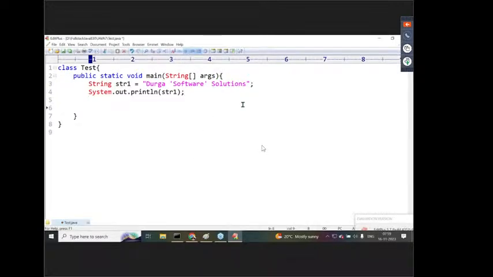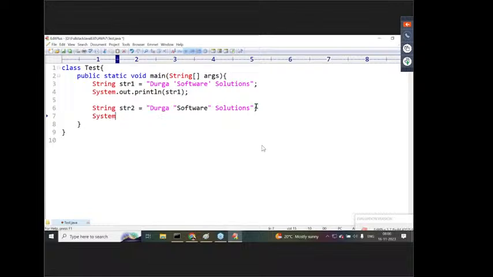My next point is what? Now this time string str2 is equal to Durga Software Solutions. I want to provide the software in double quotations. I get my point or not? I want to highlight that software within the double quotations. Let me check it, possible or not possible. That is indirectly what I am asking there.